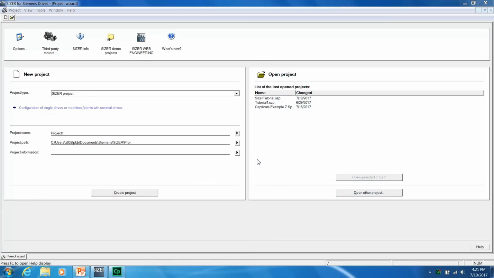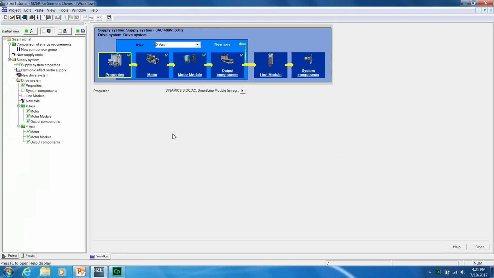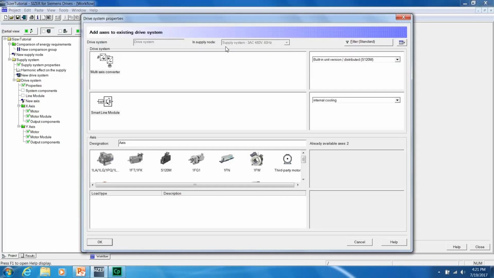And for this video, we will be going over the z-axis with the same exact motor. However, we're going to do it with a mechanical system. So I'm going to open up my project, which is the SIZER tutorial, so I'll double click on it. And it brings us back to this page. Again, to make a new axis, just click on new axis up here in the blue.